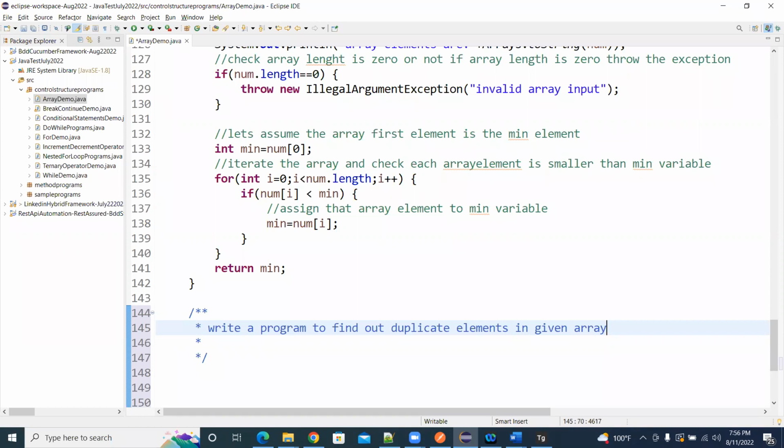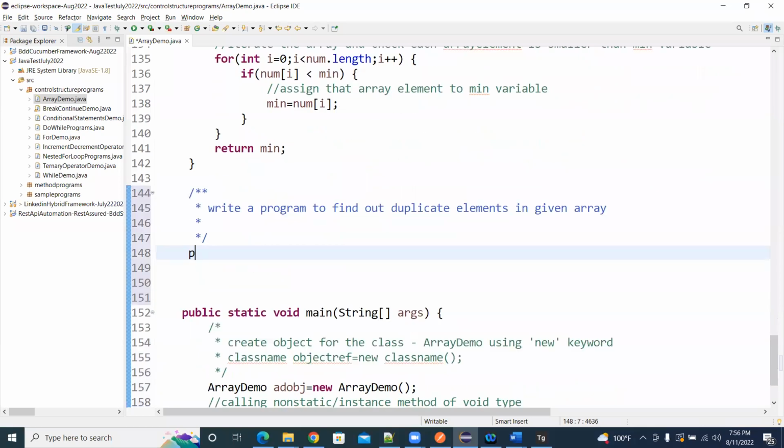So you have to find out what the duplicate elements are. Only print those duplicate elements. That means occurring more than one time, right? That's what duplicate means. So which element is occurring more number of times, those duplicate elements you have to print. You'll get a lot of programs on the array concept in interviews. So make sure you understand array programs and practice each and every array program.